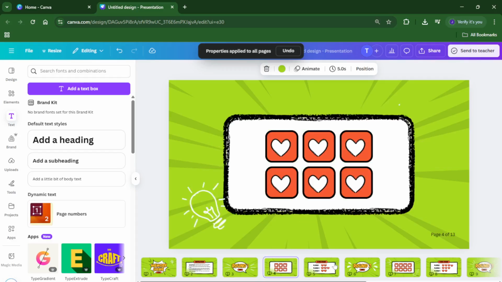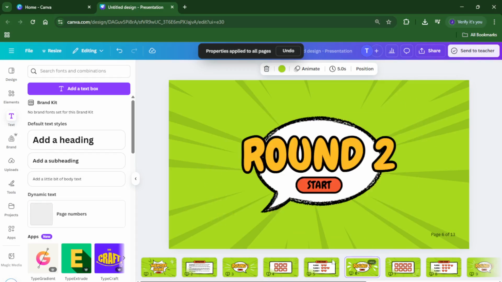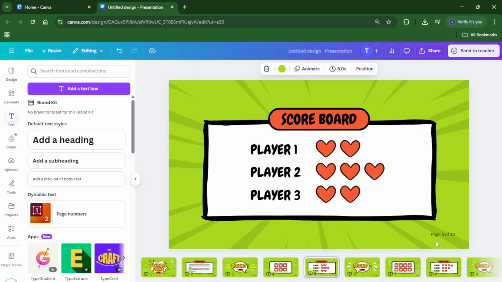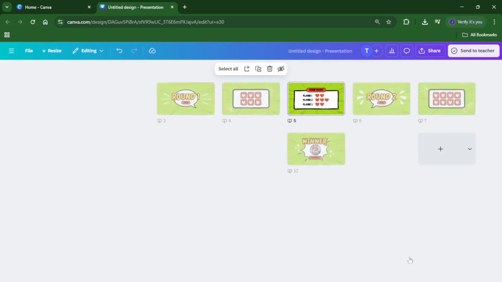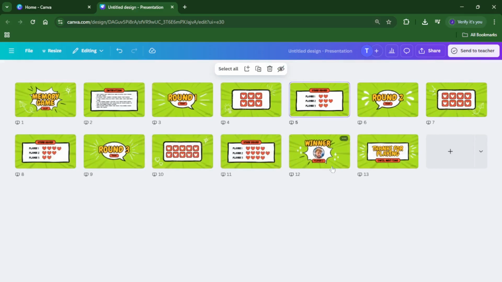Pretty cool, right? This saves a ton of time, especially on larger presentations where the last thing you want is to hunt for stray page numbers. And that's honestly it. You're done. Your Canva presentation now has fully automatic page numbers, giving your work a sleek, professional finish. Don't worry if it took a few moments to find everything the first time. Like most things in Canva, once you know where it lives, it becomes second nature.